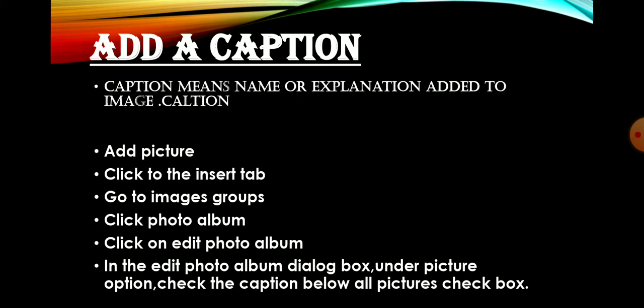Now add a caption. Caption means a name or explanation added to an image. Captions describe each photo in your photo album. It makes your photo album informative. To add a caption, follow these steps.